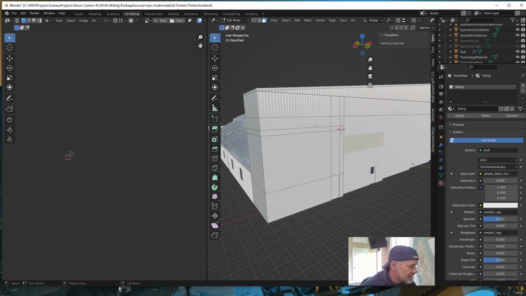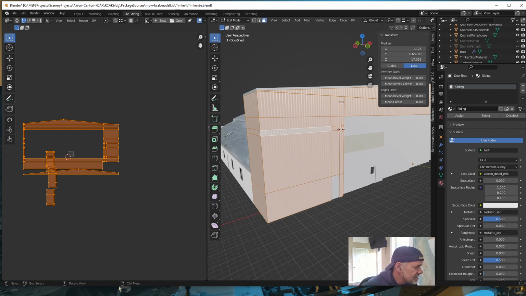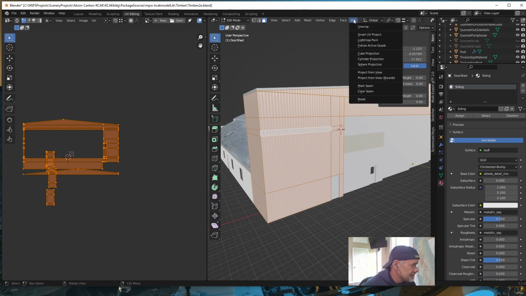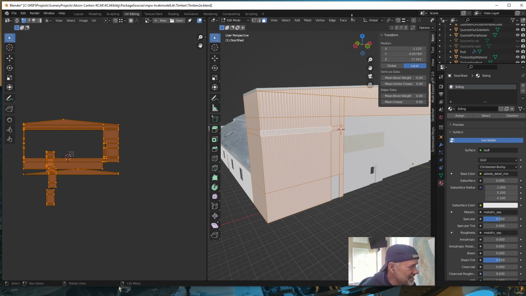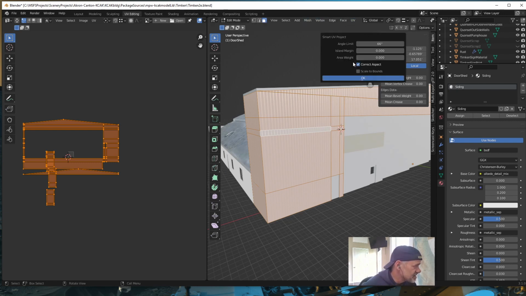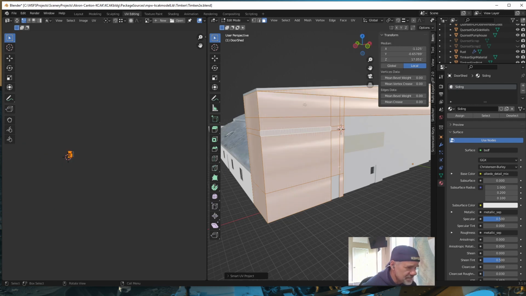Where am I? All right, so I'm going to select everything, and I am just going to go to UV. I'm using Blender 3.1, so if you hear me pause, it's because they moved something on me. All right, so I've got face select, go to UV, Smart UV. I don't want to scale to bounds, but I want the correct aspect ratio, and so that's going to redo my UV unwrap.